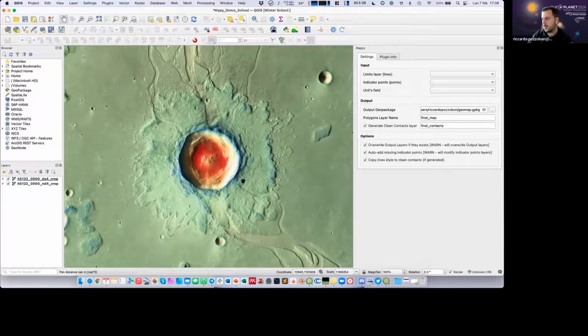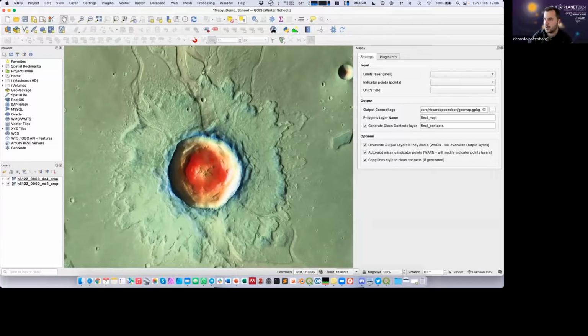Normally, what geologists do when they go on the field, they need to go somewhere, check the lithologies, check the types of rocks, and then they map contacts between two different types of rocks. There can be a contact between a volcanic and a sedimentary rock, or in this case, the contact between a morphology, the ejecta of the crater, and the surrounding plains, and so on.